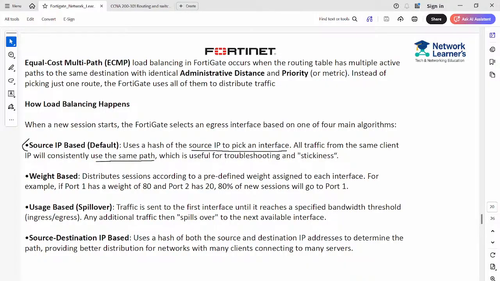Okay. Then we have weighted based, which means we'll distribute sessions according to the predefined weight for each interface. Suppose I have given ISP1 80%. If port 1 has 80 and port 2 has 20, then 80% of traffic goes from port 1 and 20% would be going to port number 2. That means weighted based.